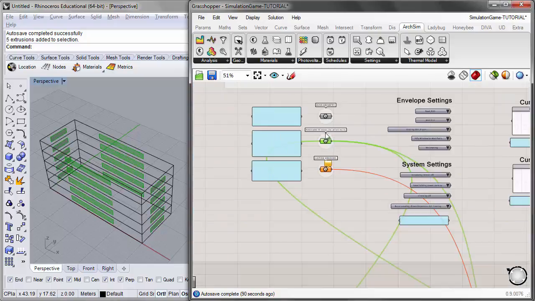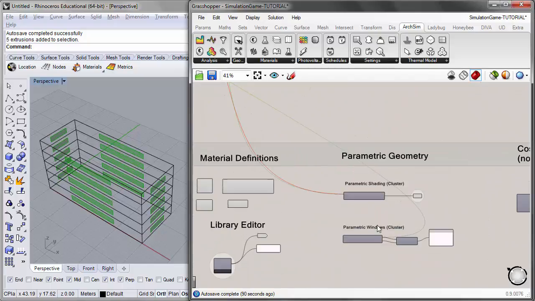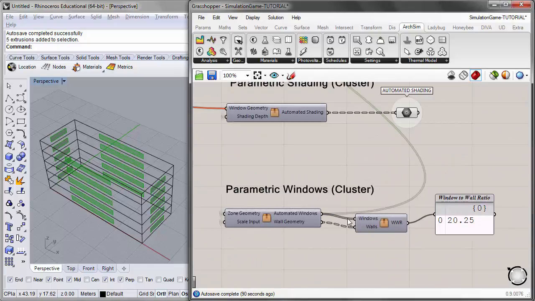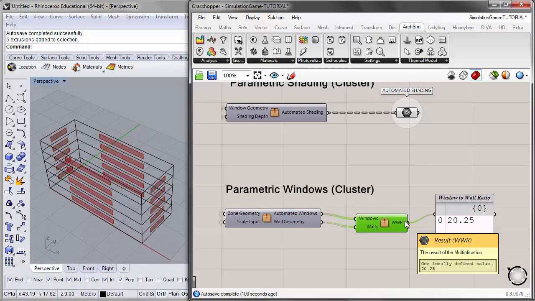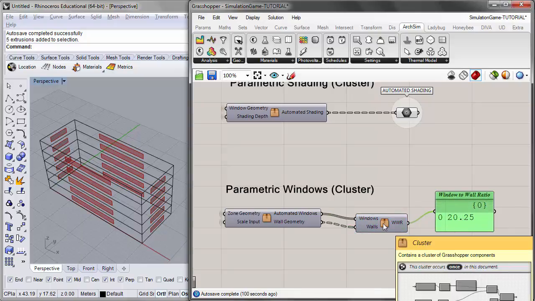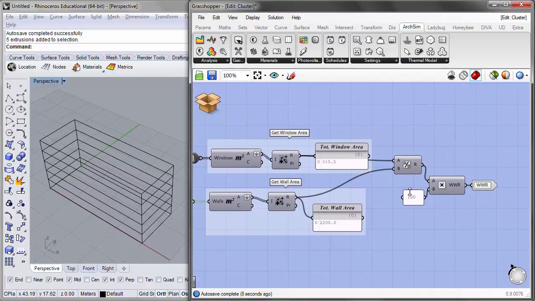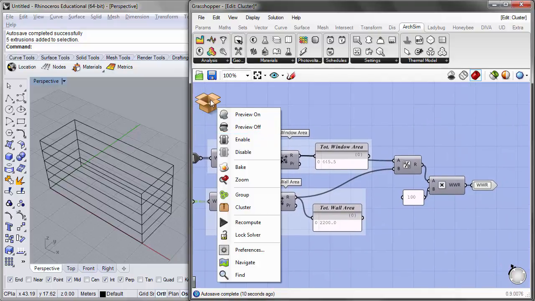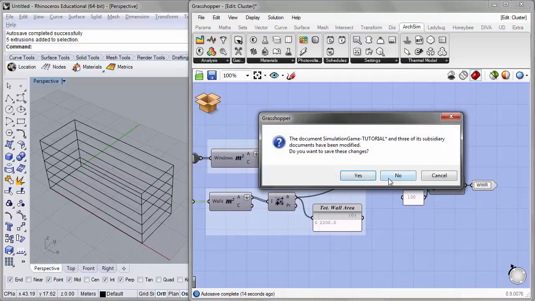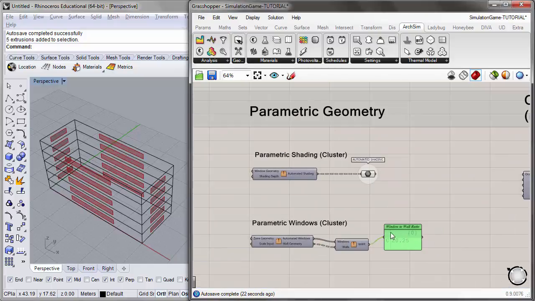Okay, so I'll go back to that parametric windows component, and you'll see that there's another small series of components that just basically determine the window to wall ratio. If I double click on that, you'll see that there's just basically the windows come in and we find out what the total window area is. The walls come in here and we find out what the total wall area is, and then we just create a ratio from that. So I will discard that and close. And there's your window to wall ratio.